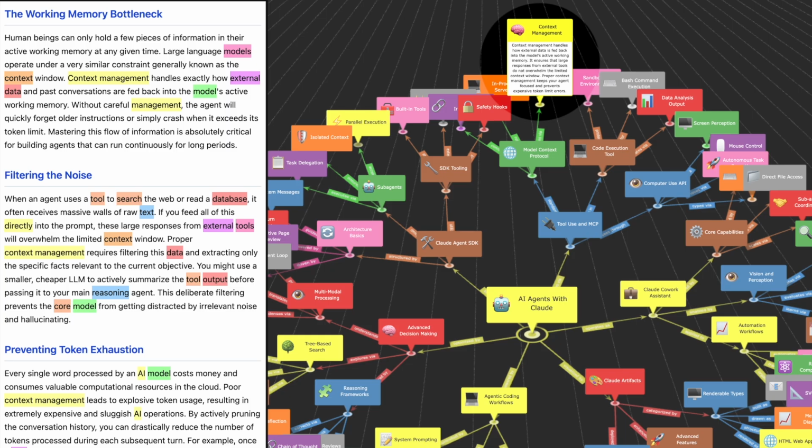Context management handles how external data is fed back into the model's active working memory. It ensures that large responses from external tools do not overwhelm the limited context window. Proper context management keeps your agent focused and prevents expensive token limit errors.